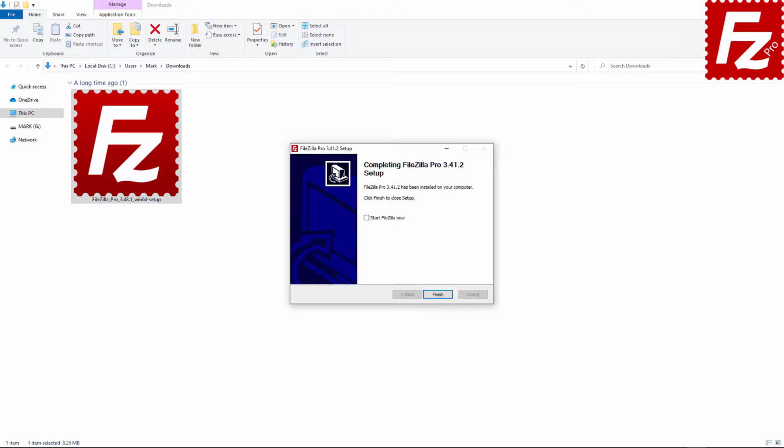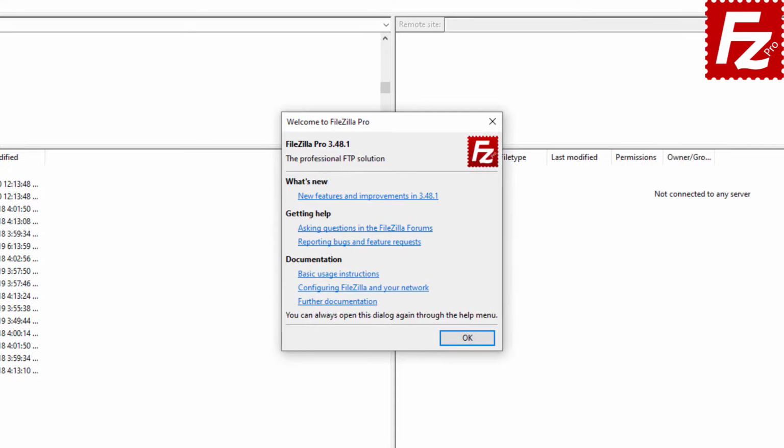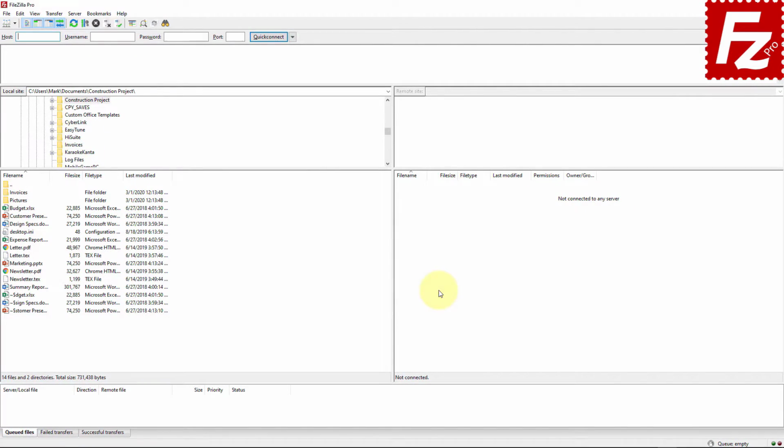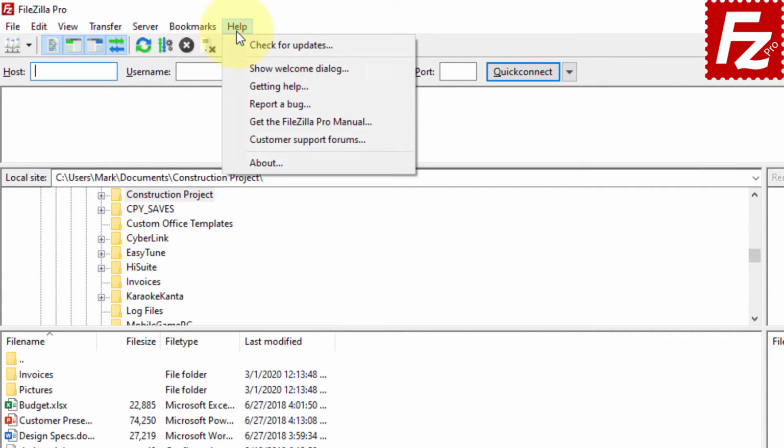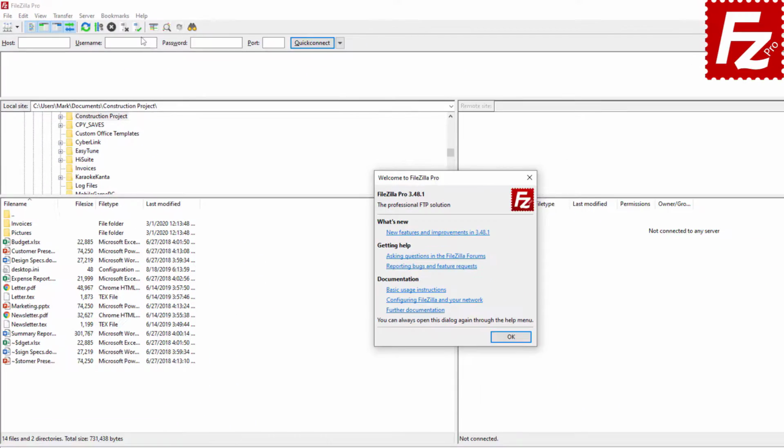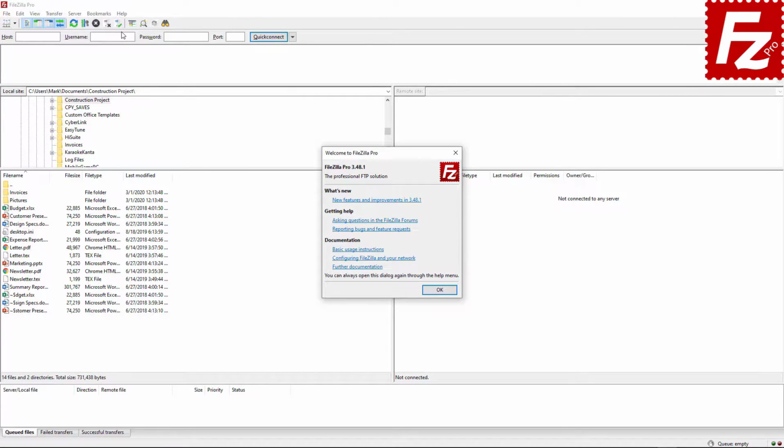FileZilla Pro is getting installed. Once FileZilla Pro is installed, you can get it launched, or you can launch it later. In the welcome screen, you'll find useful information about FileZilla Pro and how to learn more about it. You can open it again through the Help menu. In this video, you learned how to install FileZilla Pro on Windows.